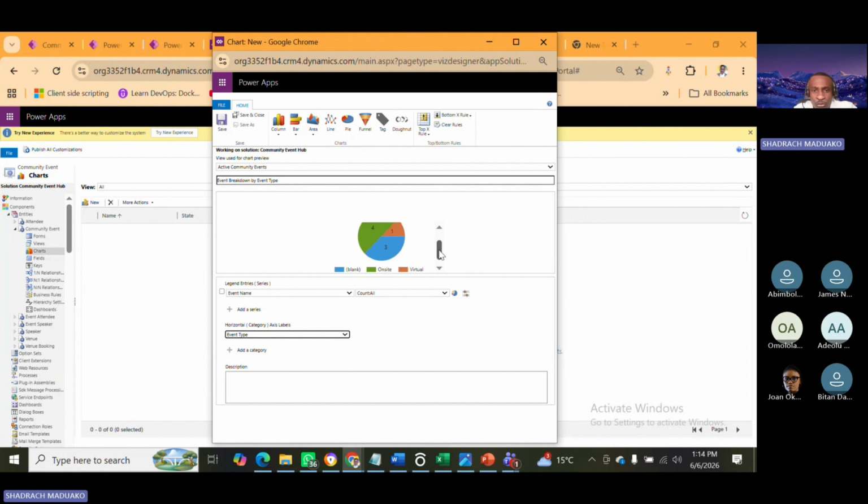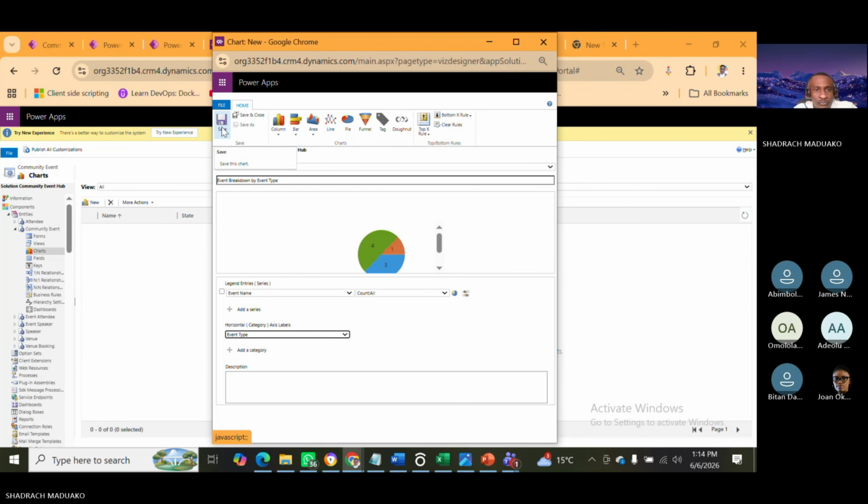Okay. So here now you also see a sample of it. For the blue is blank, 4 is on site, 1 should be virtual. So it's going to be like this. And then we can save this. Just do save and close, and then we create the second chart we want to use.